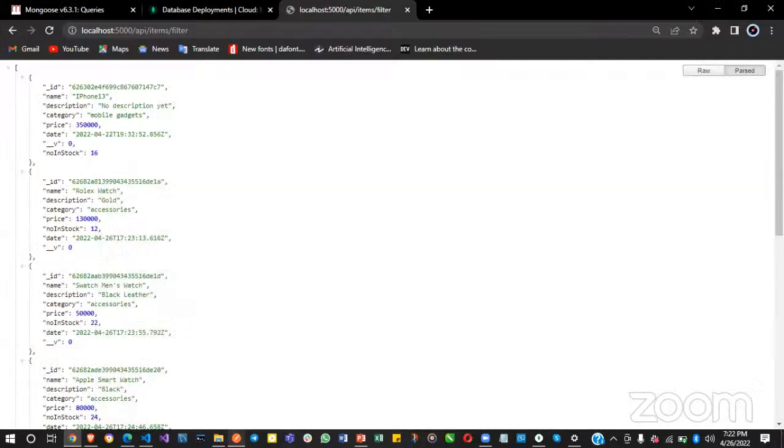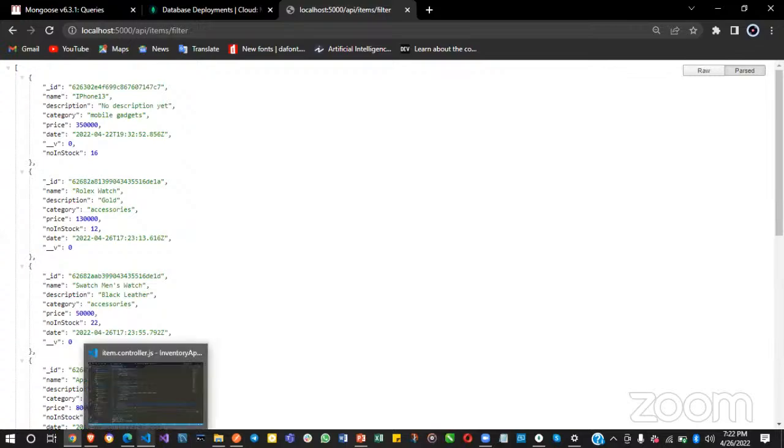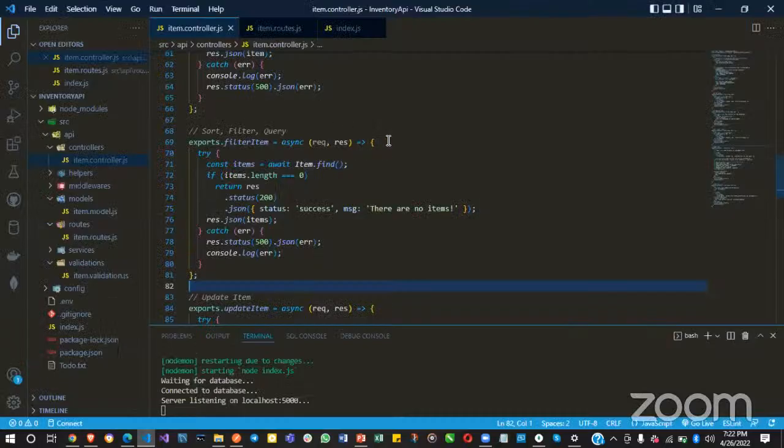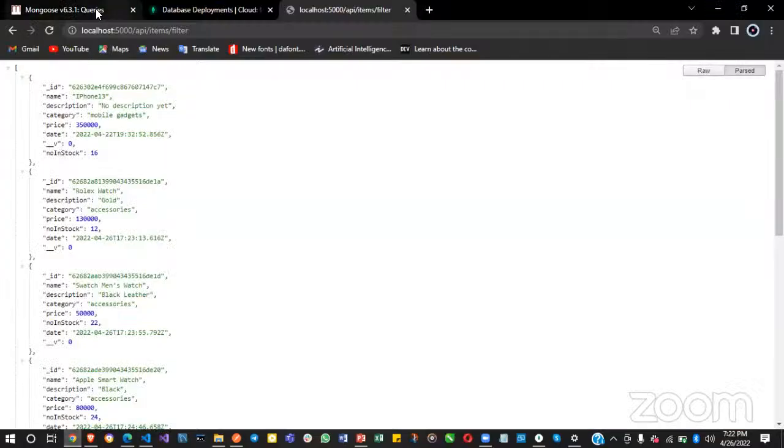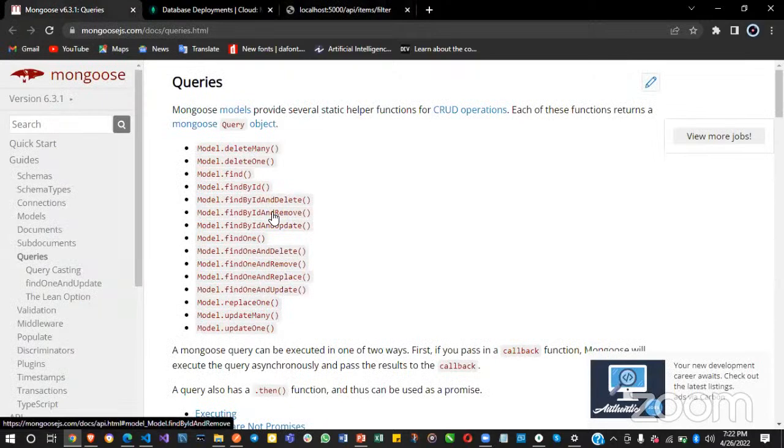So what do I want to do? I want to establish query parameters. As we will see in Mongoose, if you go to Mongoose, you have some queries, and your queries here could be for any of these different methods. You have delete many, delete one, find by ID, find by ID and delete, find by ID and remove, find by ID and update. And these are like different query methods.